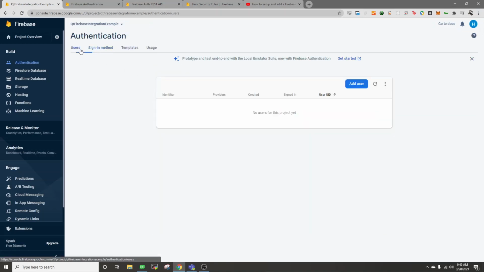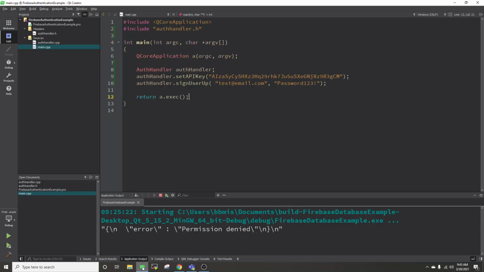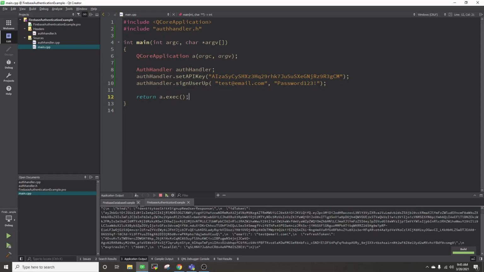Let's go to our users. And we can see here we have no users yet. So when we run this, it should add our new test email user. So let's run it. And here we can see we got back an ID token, as well as a bunch of other information like the email, the test email, our refresh token, when the token expires.